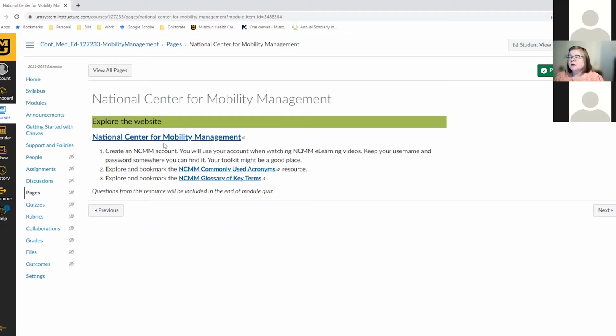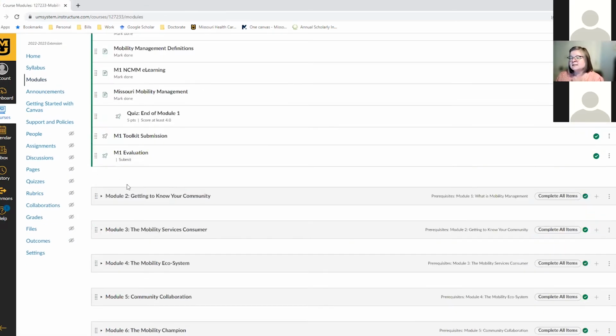One of the most foundational things in this first module is to learn the language of transportation. And so 2 of the resources that the National Center can provide are the commonly used acronyms and a glossary of terms, so that the student has a good up-to-date foundation for these. As you can see here, we do have quizzes, but again, those are not graded. Those are simply so that the student knows if they've connected deeply enough with the material. Another feature of our curriculum are these toolkit assignments.